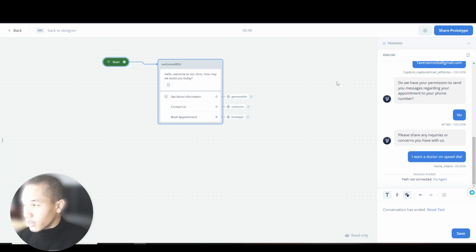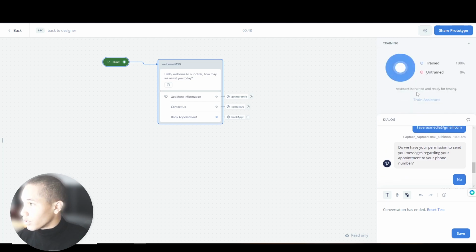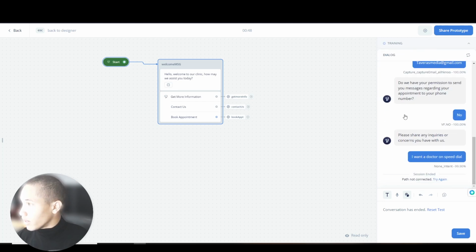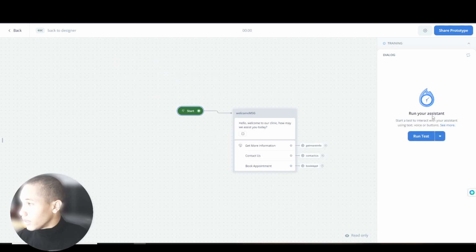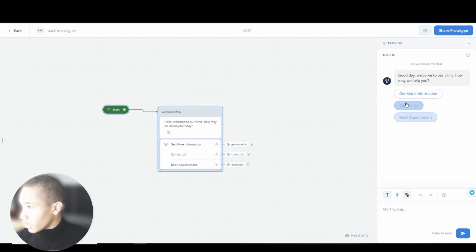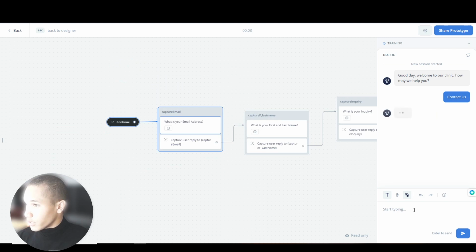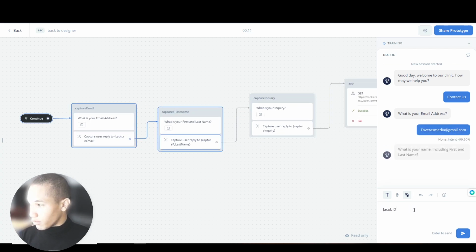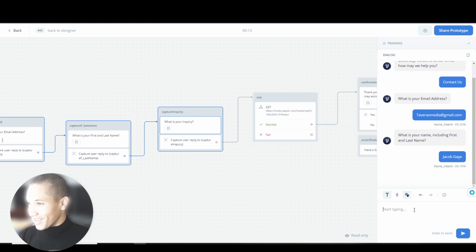So capture information. Now let's try the contact us node. All right. Now let's do reset test. Let's do the contact us node. What is your email address? Taveras Media at gmail.com. What is your first and last name? Jacob Gay, I don't know. What is your inquiry? What can I do for you?